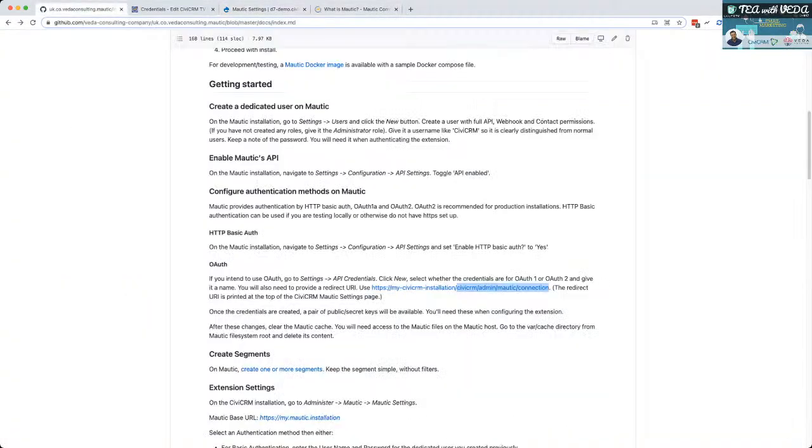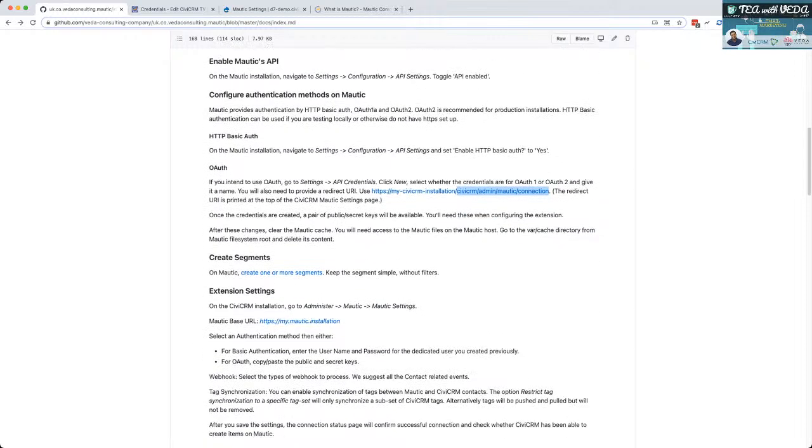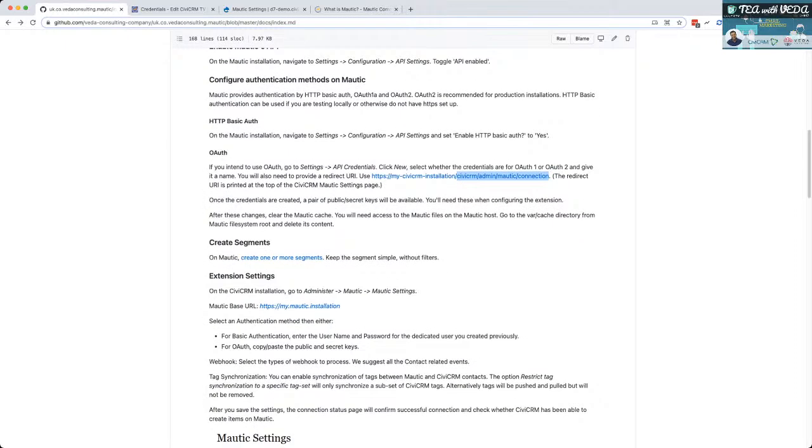So where are we? Let's go back. Right, once the credentials are created, a pair of keys, yes, you will need these. Yep, clear the Mautic cache. Mautic is a bit funny about its cache, so we do need to clear it. I think before I clear it, let me create the segment so that I don't have to go back into the URL and into the site, because then I have to go into the terminal and switch the views.